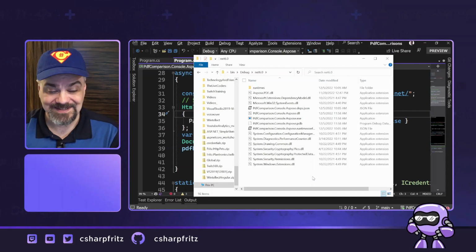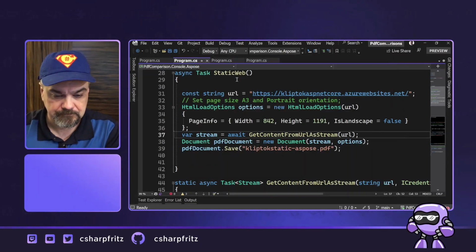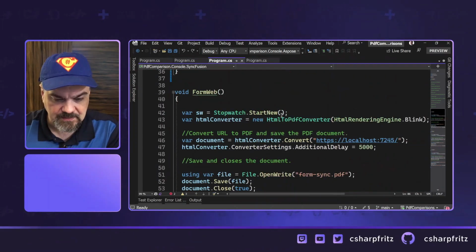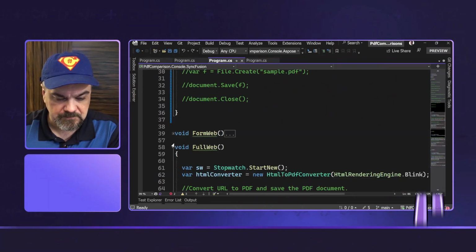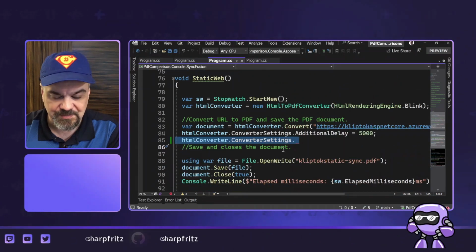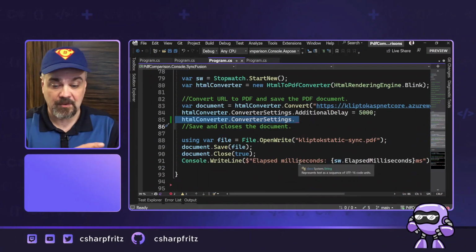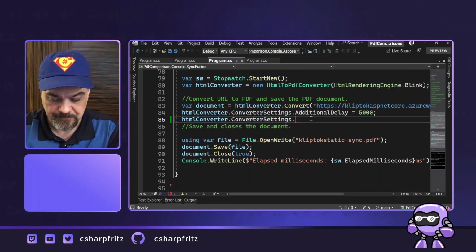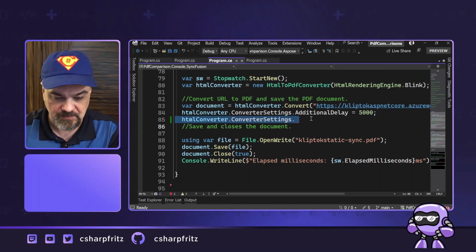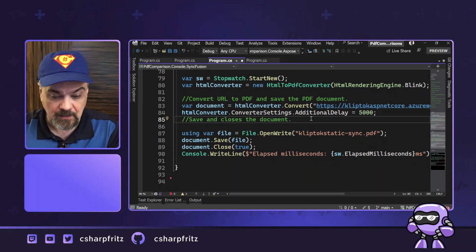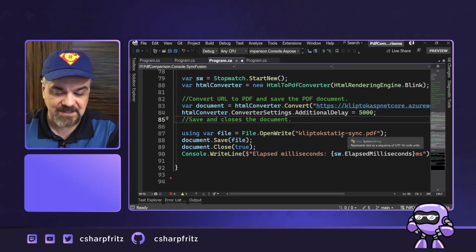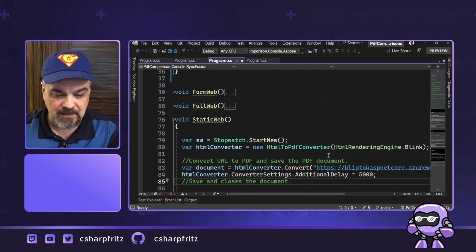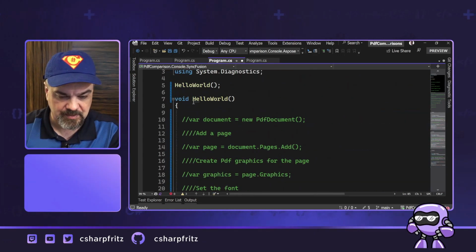Let's move on now and take a look at SyncFusion. So similar content. Let's close these samples. So here's my static web. I'm going to convert from that website, the ClipTalk website. Let me get rid of this extra line of code here that I was tinkering with. I'm going to write to ClipTalk static, save that file, close that file. Let's start this. Let's see what happens.